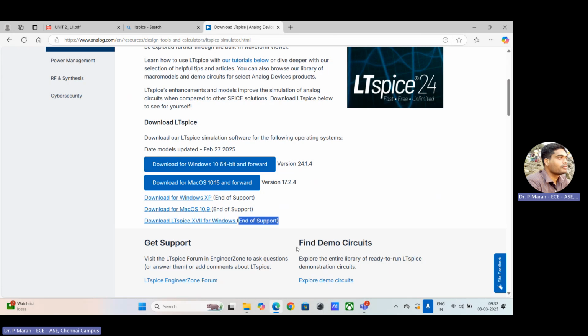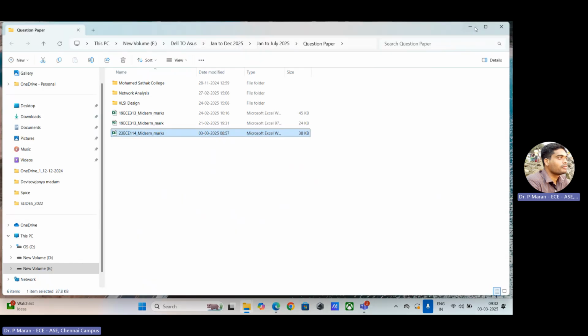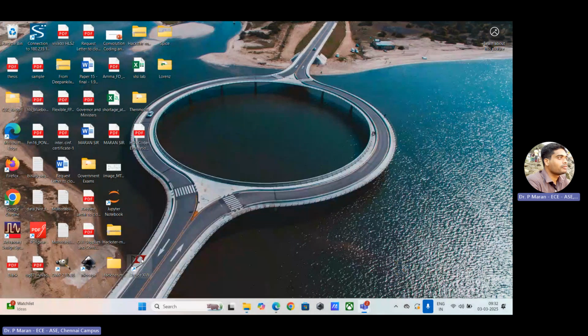If you download it, some updated libraries are getting added over there. It will take a minimum of 15 minutes for you to download and install. So finally, I have installed the tool. The tool is available here.